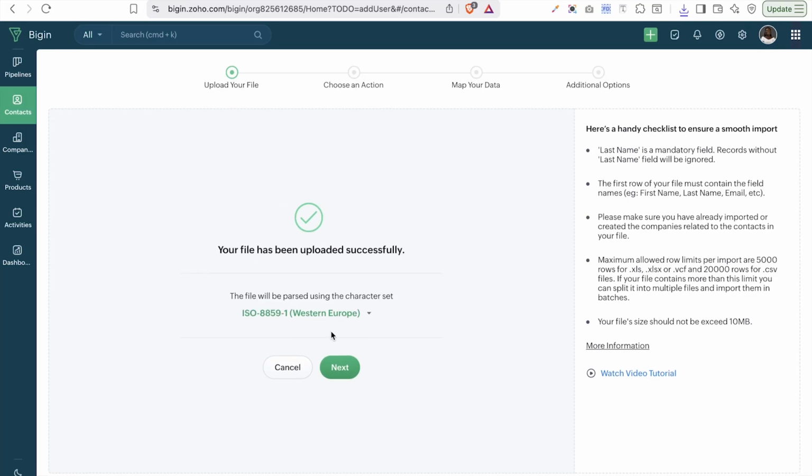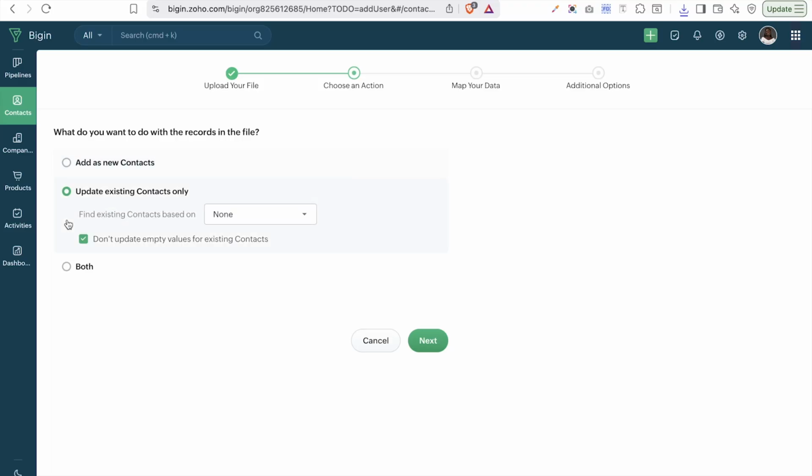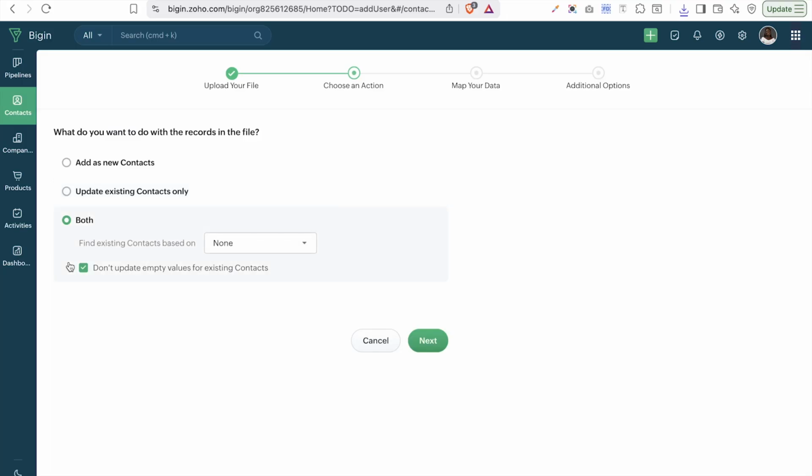So now that my file has been uploaded, I am going to click on next, and it's asking me if I want to add as new contacts or if I want to update existing contacts only. So let's say we have contacts in Zoho Bigin already, and all we want to do is update the existing contacts. We are just going to click on this if we want that. But if we are going to be updating and adding new contacts, we are going to click on both, and it is going to ask us to find the existing contact based on the most unique thing. People mostly use the email, but sometimes you can also use the email ID if you want.